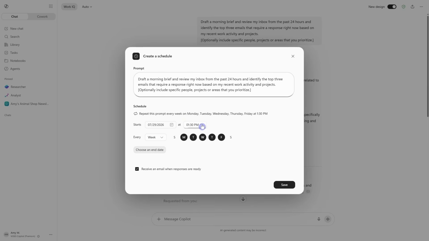Now, if you define this at 9 a.m., as soon as you get to the office, then this email is going to be at the top of your inbox and will help you prioritize the emails that you need to respond to right away.